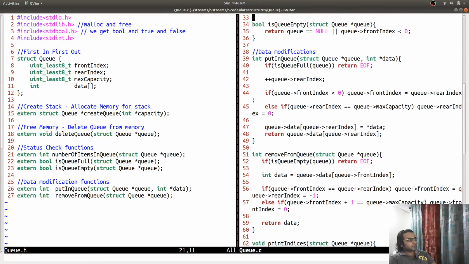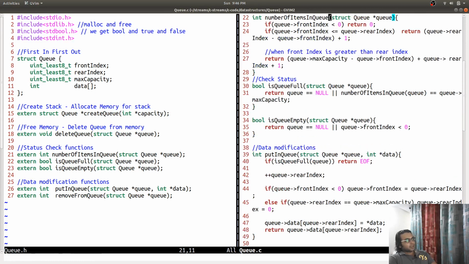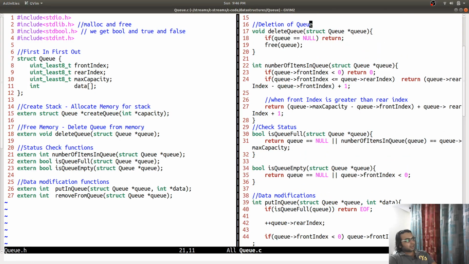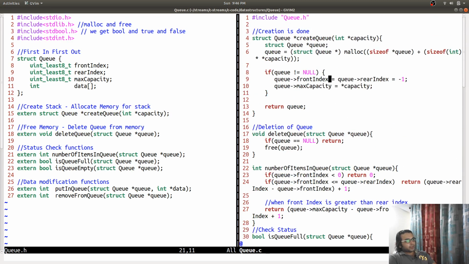Oh, I got it. The issue. What is the issue? I got the issue. This is an overflow issue. This is what is happening. The -1 is converted into the value 255.